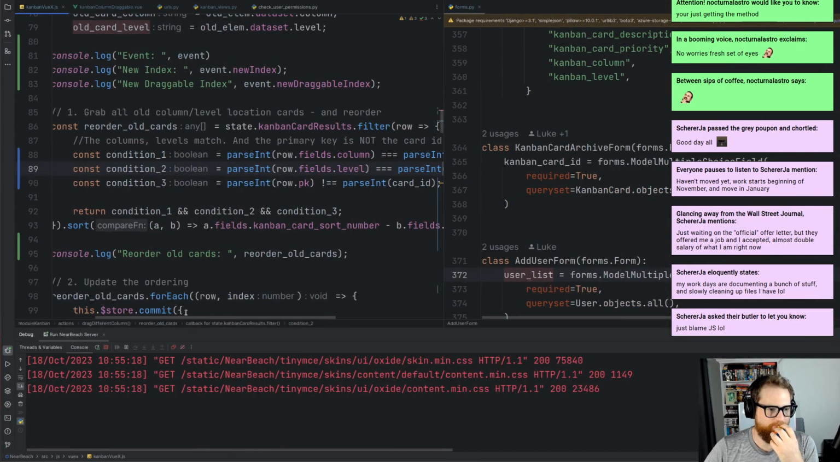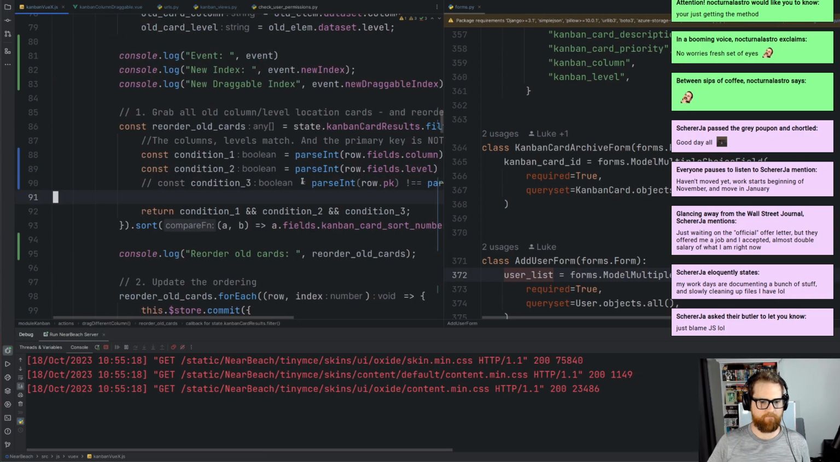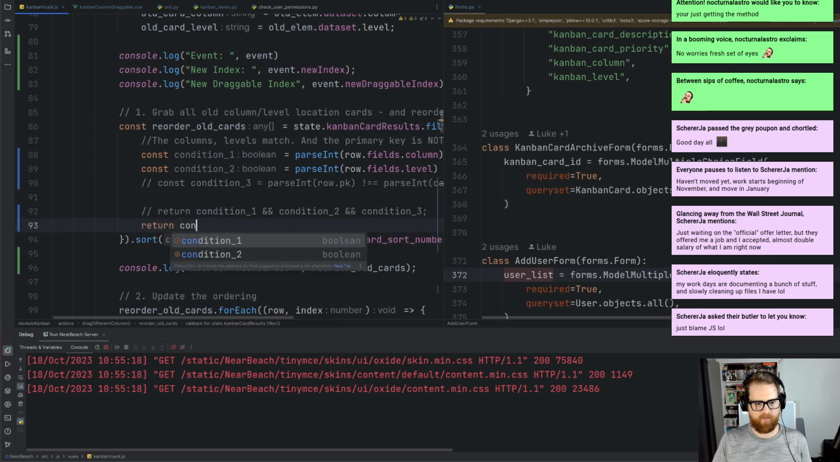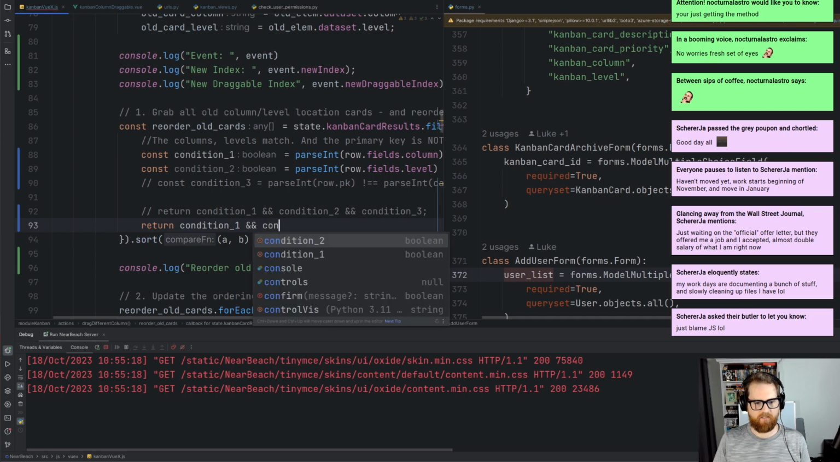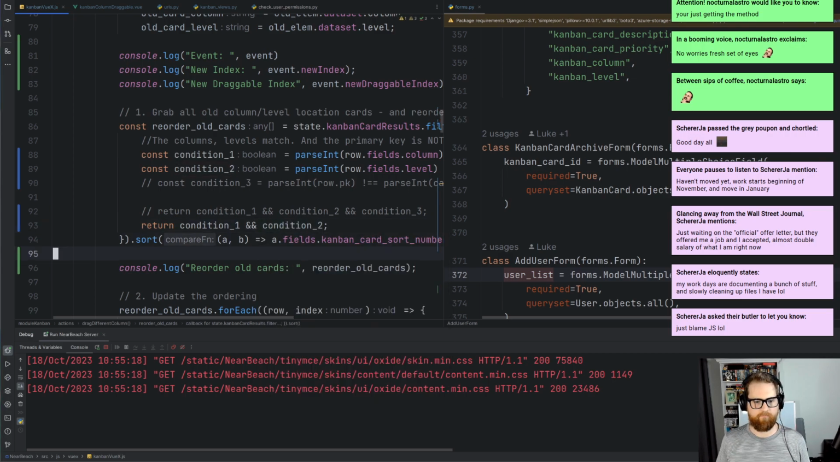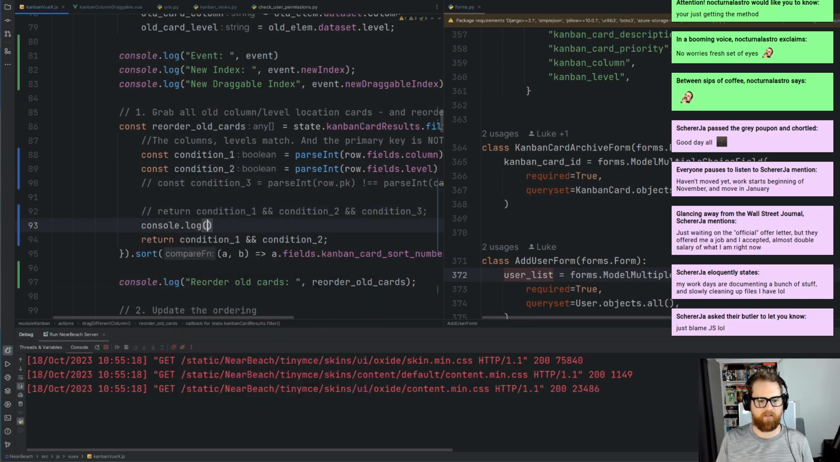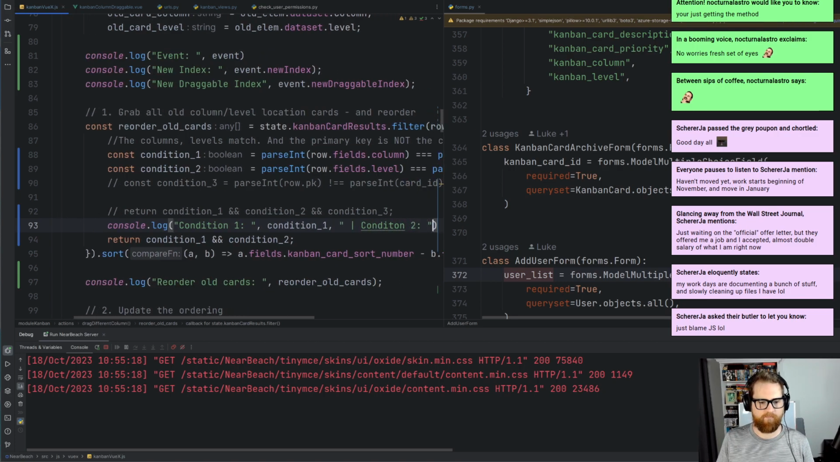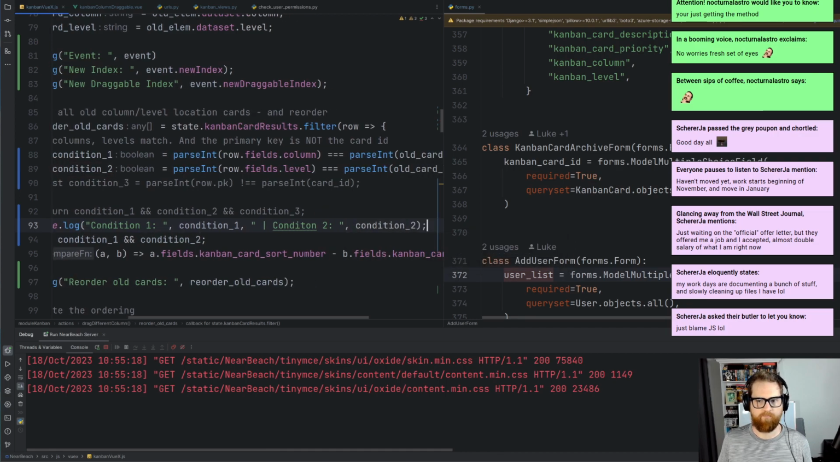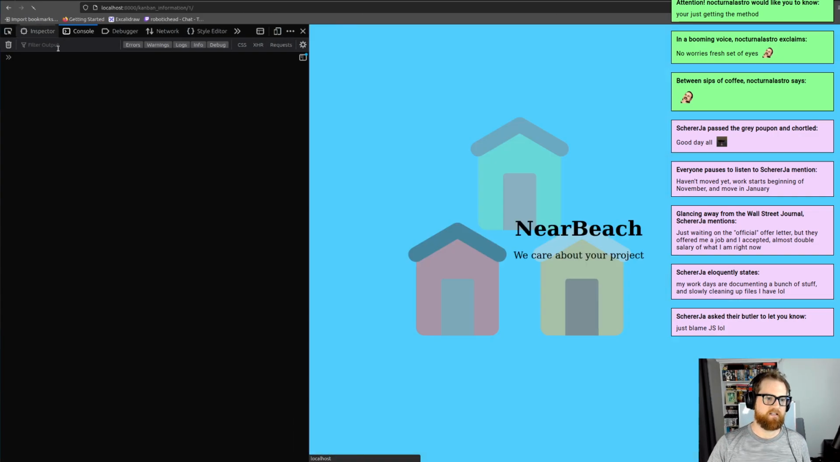All right. I'm going to get rid of condition 3. And then what I want, return condition 1 and condition 2. And then what I'm going to do, console log condition 1 and condition 2. Wait a few seconds, hit reload.